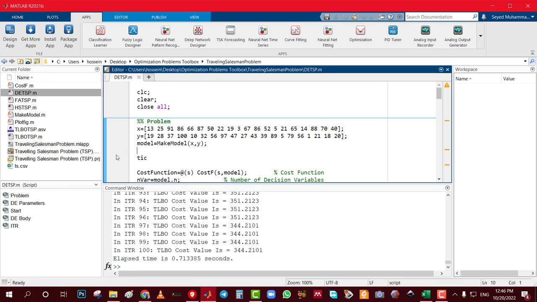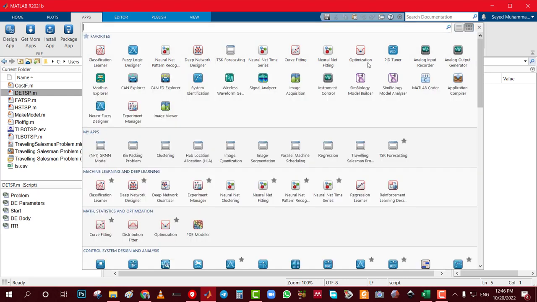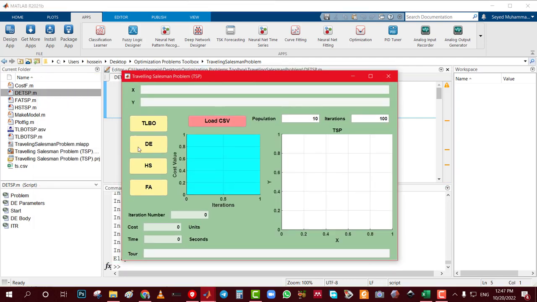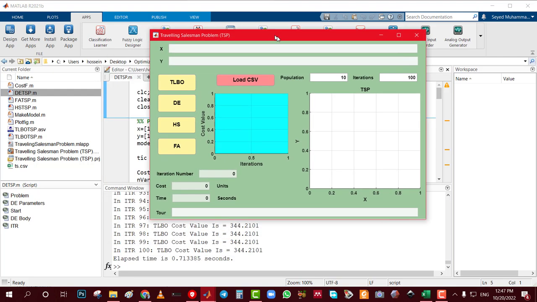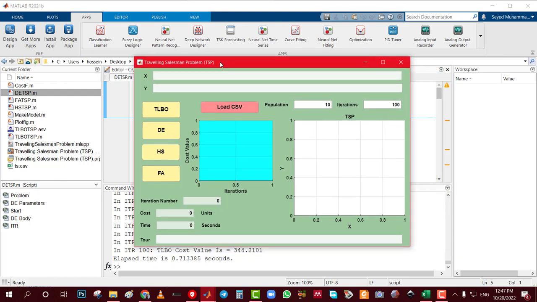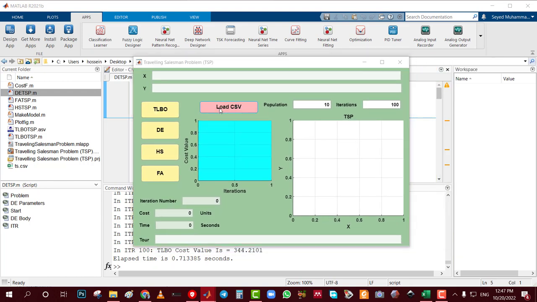Okay, the last problem is traveling salesman problem, or TSP. Here we have coding part, for example DE TSP. We have X and Y here, which are our points. For instance, we can run its related application here, which you can install by installing this file. So when you run the application, or you can use the code, doesn't matter.